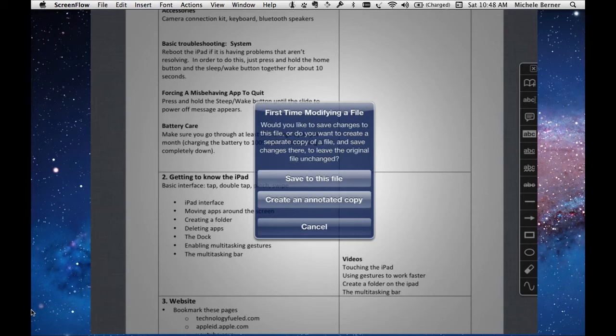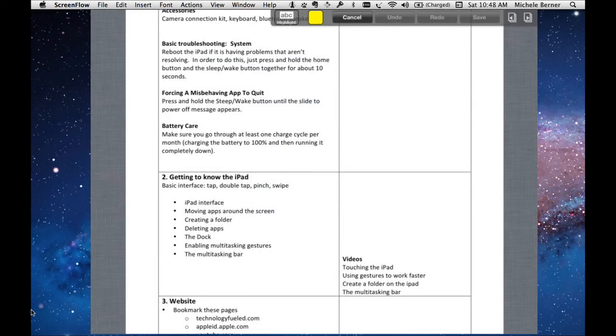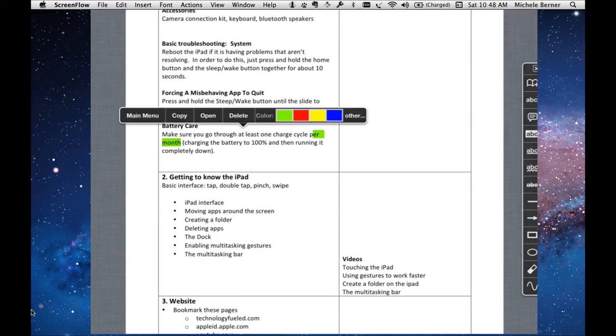And usually I do that. So if I stuff up something on this file, I've still got the original. So I want to highlight something, and I think I like a green. So I'm just holding my finger over what I want to highlight, and then save it. And if I tap over it again, I can then change the colour and open it and delete it.